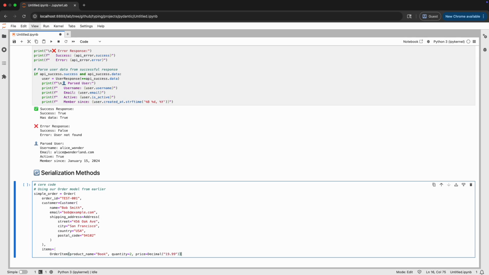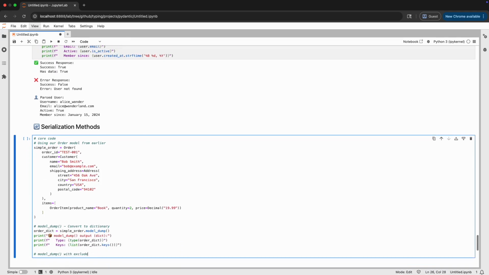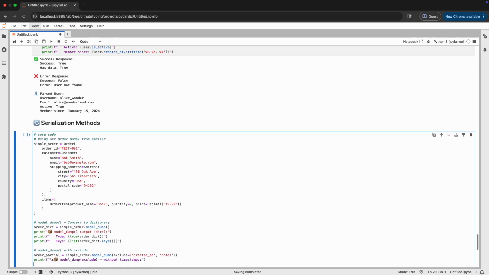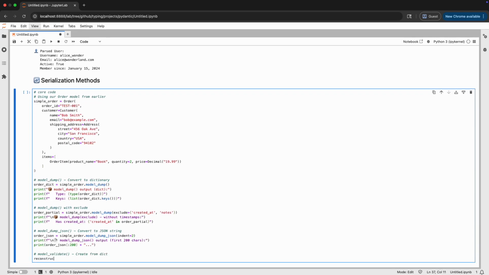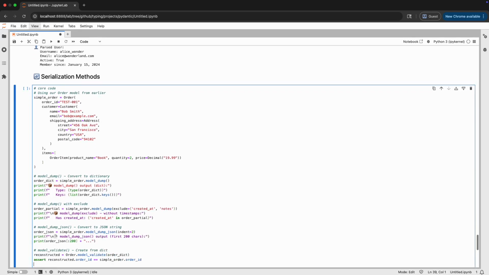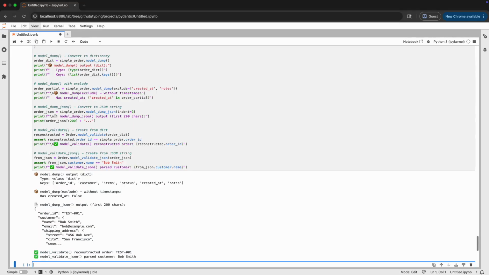The model dump JSON method converts to a JSON string with proper formatting. We can use model validate to create a new instance from a dictionary, and model validate JSON to parse from a JSON string. These methods make it easy to work with APIs, databases, and file storage. Excellent! All our serialization methods work perfectly.